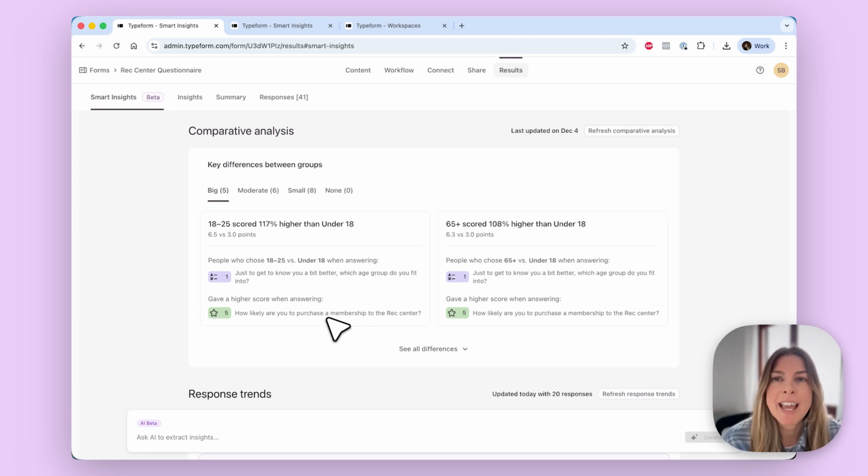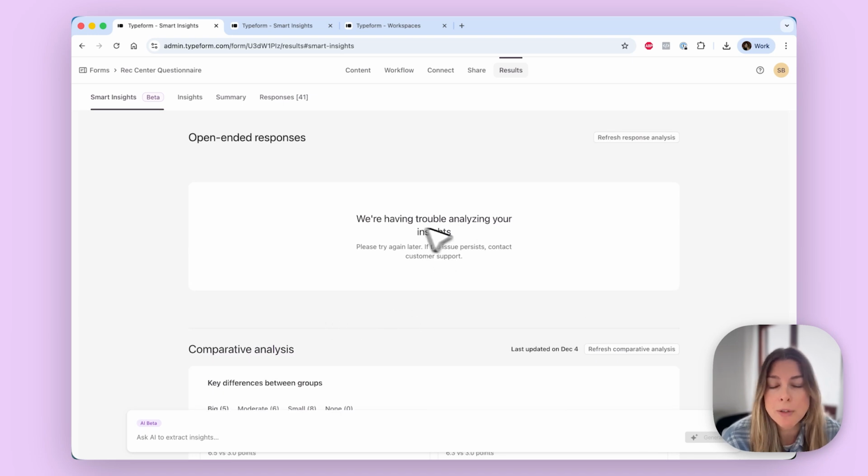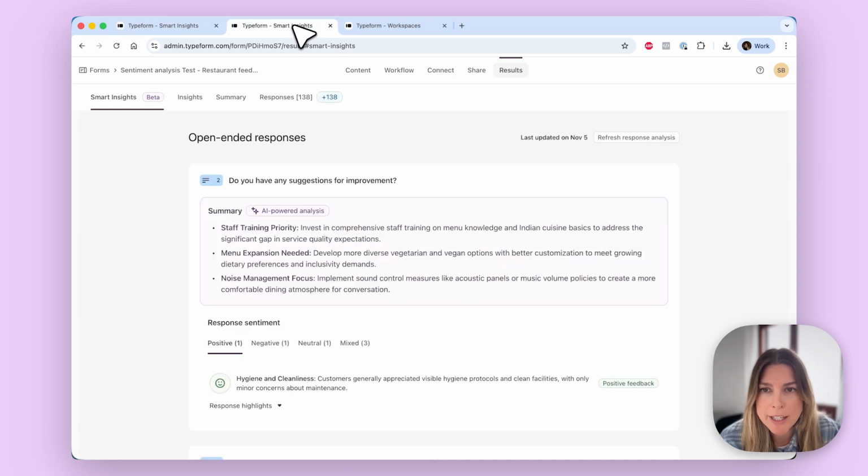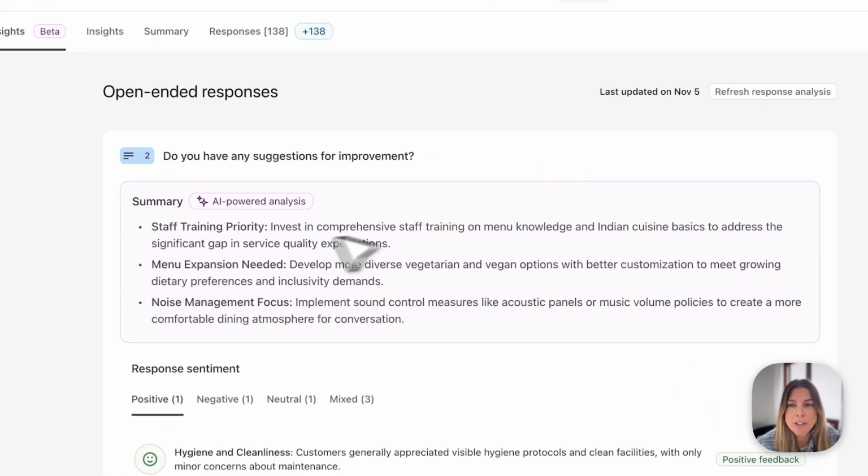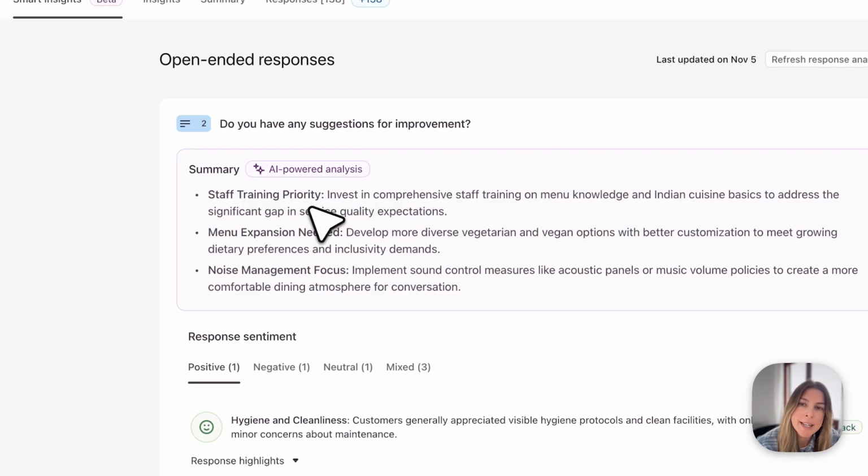And then finally, if you have an open-ended question, so in this form, I don't have any open-ended questions, so you can see here, there's nothing to see. But in this form here, I do have some open-ended questions, and this is a restaurant feedback form. So what you'll see is some qualitative insights based on larger trends in your data. So this is a restaurant feedback form, and this question asks, do you have any suggestions for improvement? So here you can see there's a couple of key points here about staff training, menu expansion, and noise management.